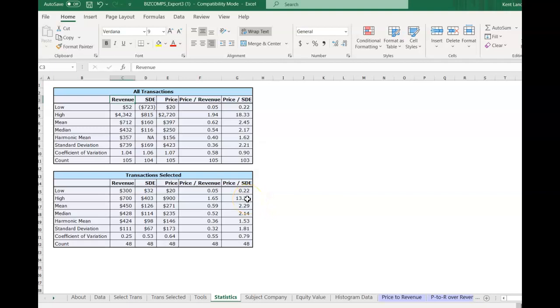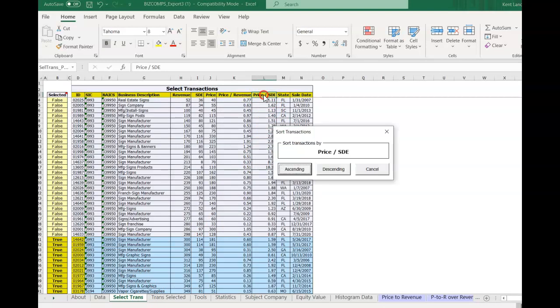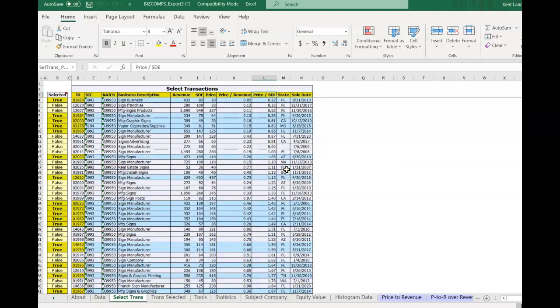Generally speaking, based on my experience, the range should be about 1 to 4, maybe 1 to 5, but anything below 1, as it shows here, or anything much above 5, we should probably eliminate. So that's why I'm going to sort by STE. Let's go back to our transactions, go to price to STE, click on that, right click, hit ascending. And there we go. Now it's in ascending order of the price to STE ratios, and we can see some of the outliers here.